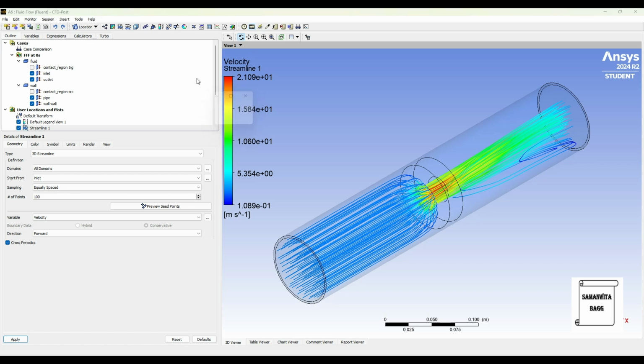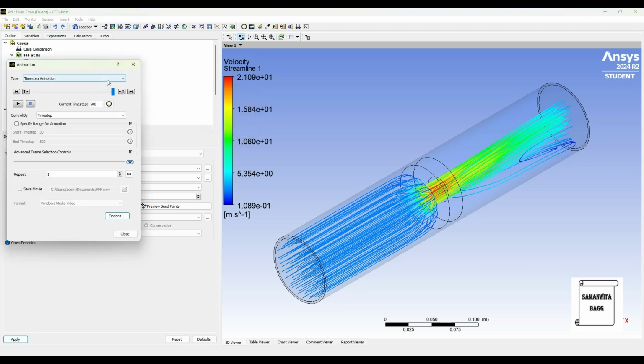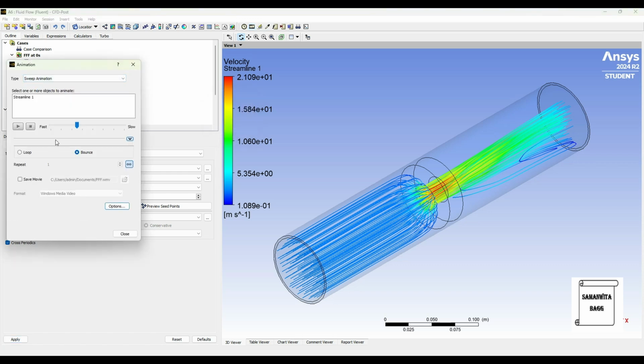Now I'll click on animation to see the motion of the fluid. I'll select type as sweep animation. Streamline 1. I'll remove the forever loop. I'll repeat 3 or 4 times. We can set the speed to fast or slow and then play.